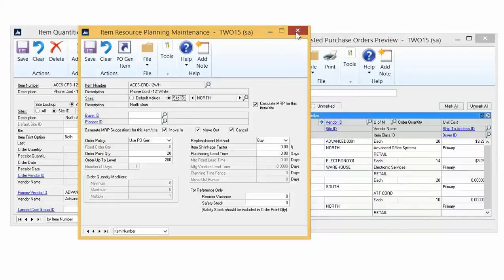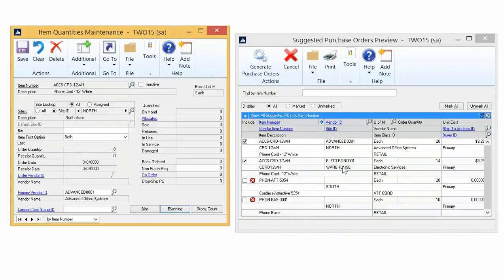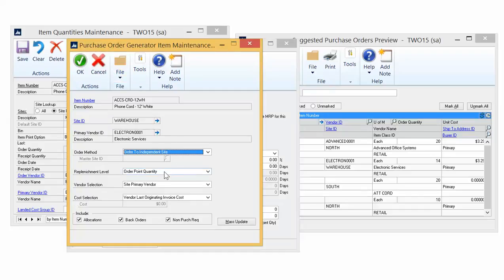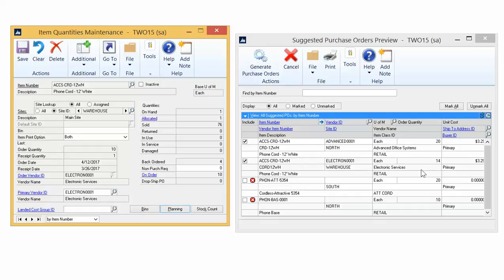All right. So now that we've seen that item, let's look at it for the warehouse and see how those values are a little different. So here at the warehouse site, notice our primary vendor is different, which is why we have a different vendor. We have 14 suggested. We have one on hand, one allocated. That's zero. We have four back ordered, so we'd need four. We have a planning quantity of 20, so that would be 24 because we have it set to order point quantity. So that's 24, still suggesting 14. Suggesting 14 because there are 10 on another purchase order. So that's where the 10 gets derived.